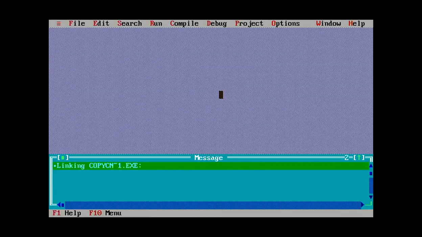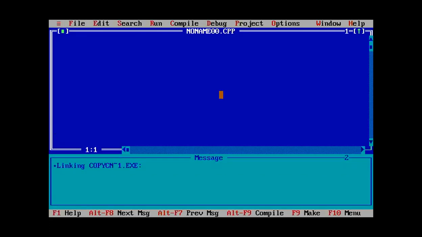Now I will write a simple program to illustrate the explicit and implicit way of calling.